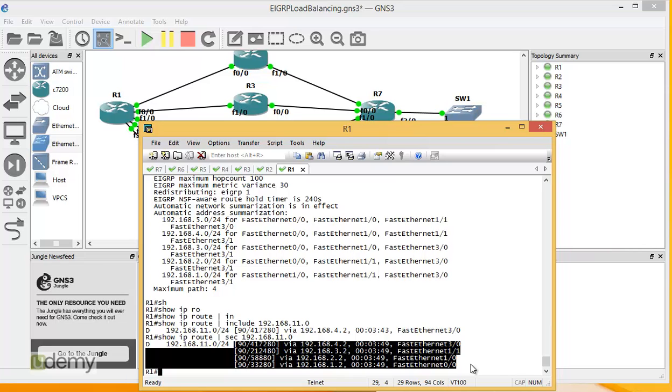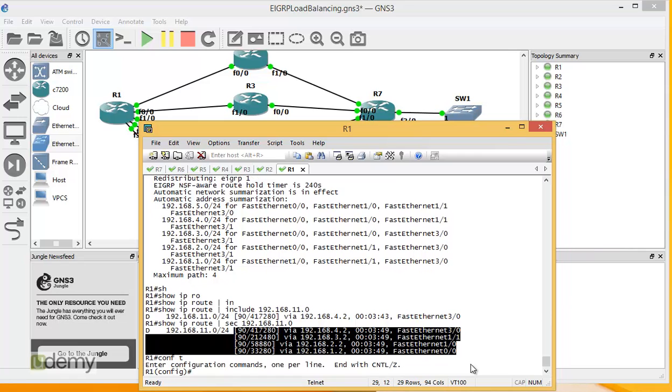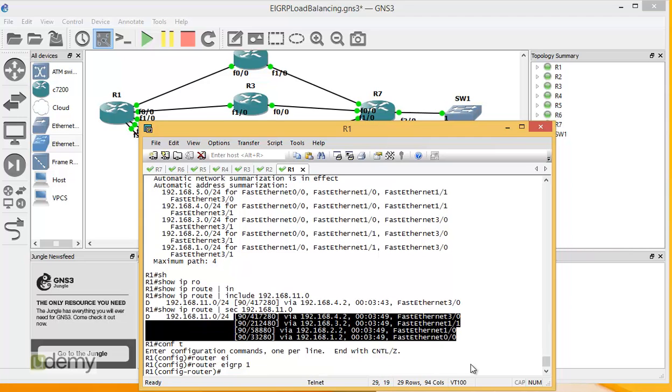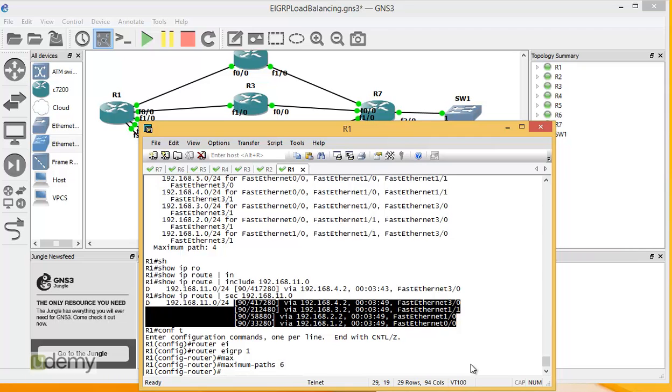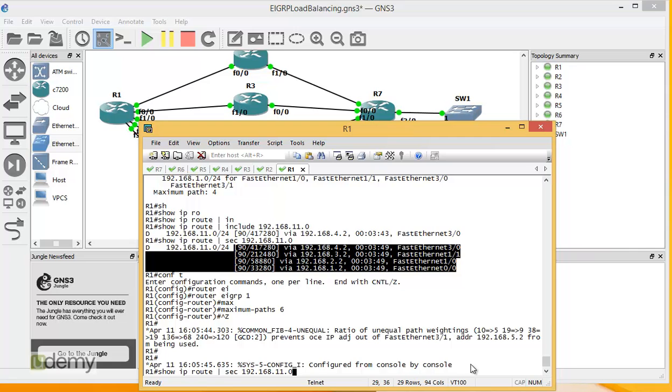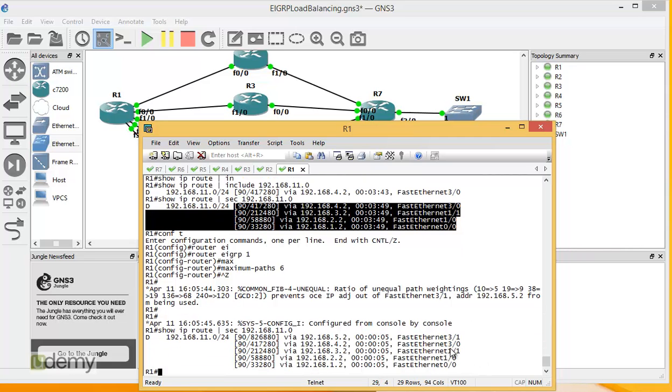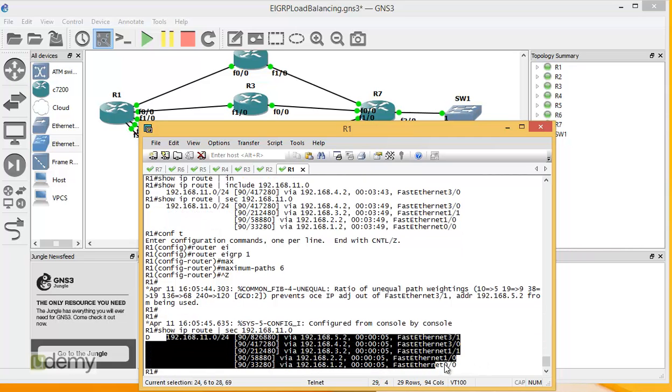Now we want to put the 5th one too. So we go to the router mode with router eigrp 1 and say that the maximum paths is, for example, 6. And now I expect to see the 5th route in the routing table too. And you see that the 5th route enters, and we have 5 routes in our routing table for the network 192.168.11.0.